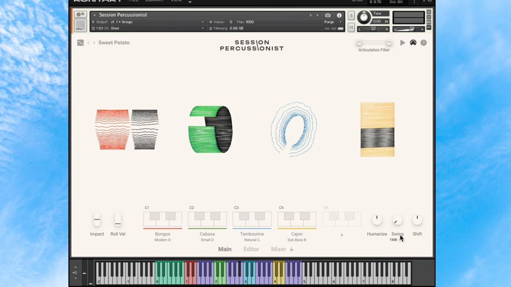Then we have swing. We have 16th note swing or 8th note swing. So let's bring that in slowly. Hopefully you can start hearing that. Let's listen to the 8th note. So it adds some swing to the track. Pause. So you add some swing there.